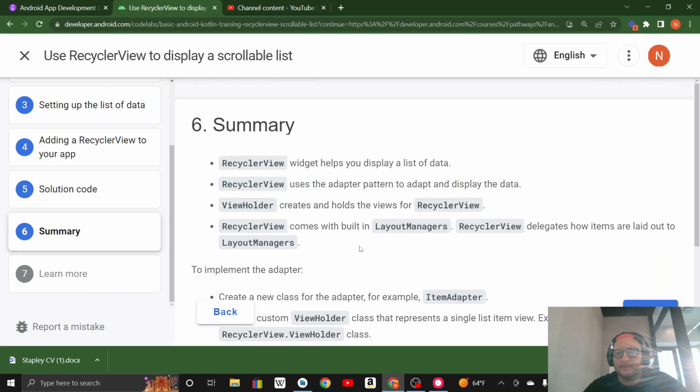Next, the summary. Recycler view widget helps you display a list of data. Recycler view uses the adapter pattern to adapt the display to the data. View holder creates and holds the views for recycler view. Recycler view comes with a built-in layout manager. Recycler view delegates how items are laid out to the layout manager.